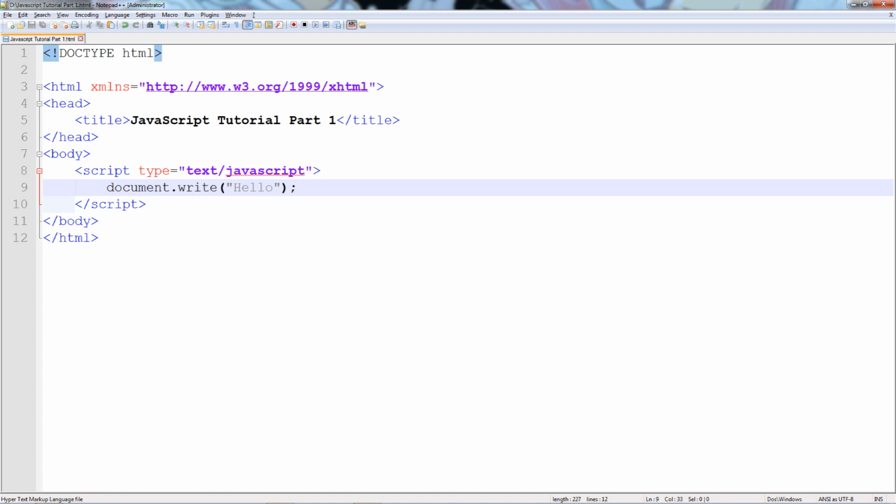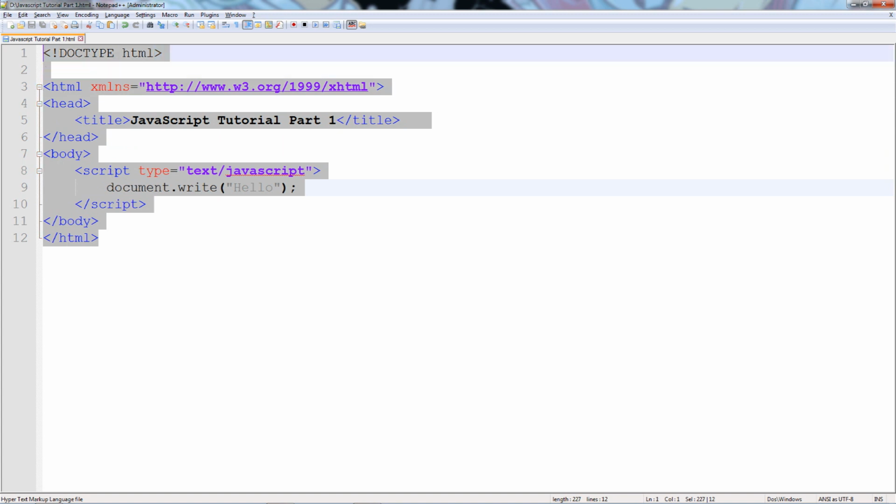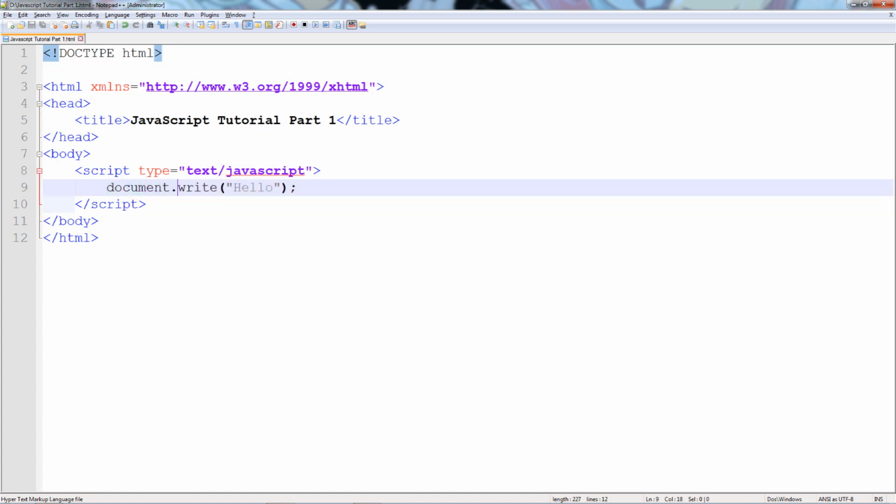So document is a keyword. Document is something like an object which is referring to the current HTML page. So it refers to the current HTML page, and then I write down dot write, which is a function which appends anything that is inside the parentheses to the body tag. That's right, it appends anything that we are writing inside the parentheses to the body tag.